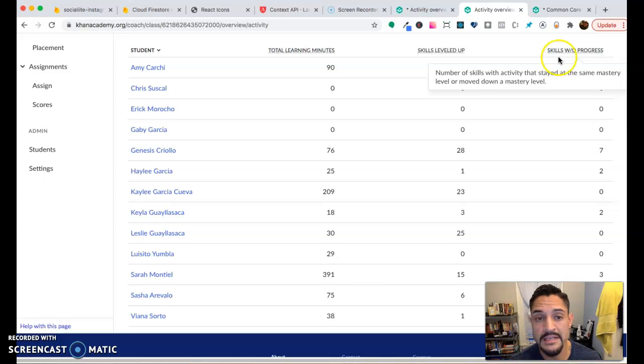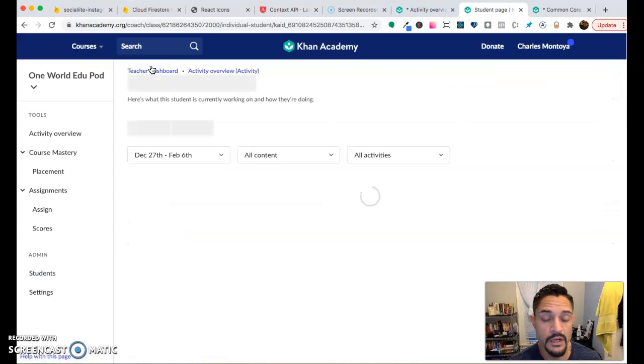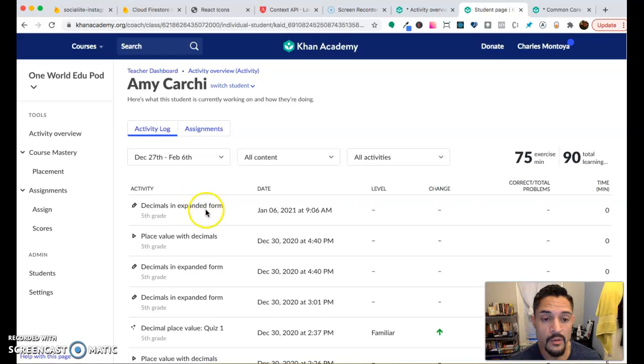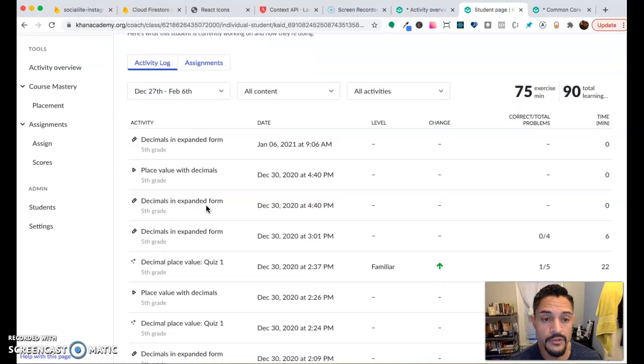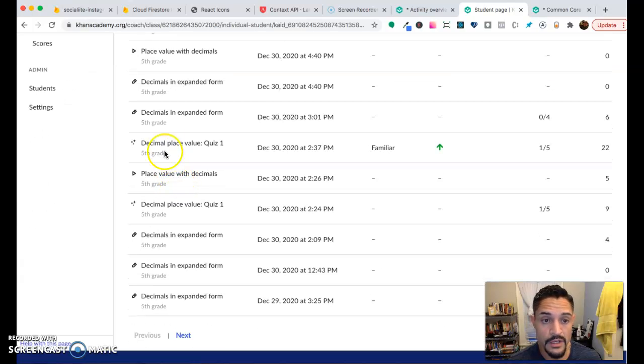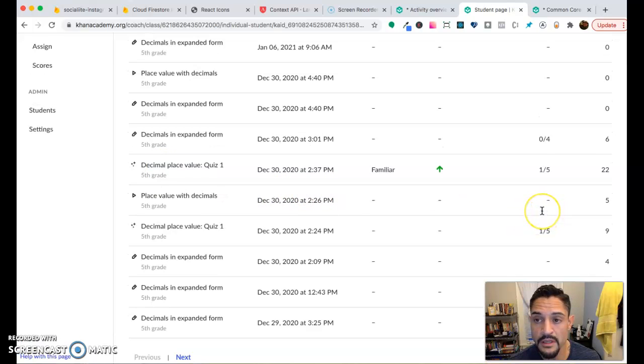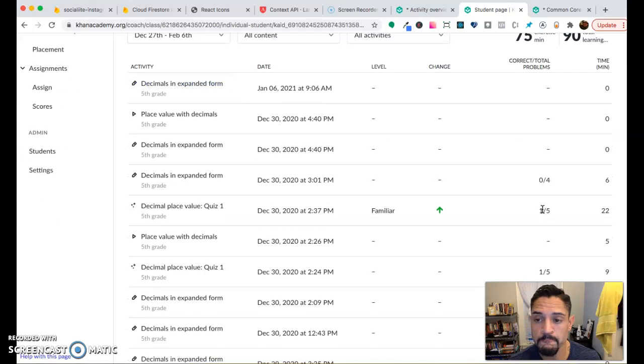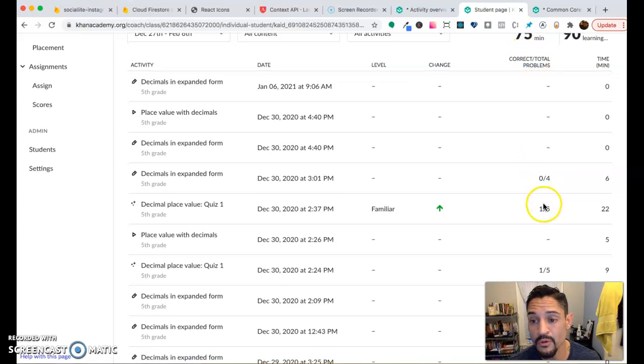In cases like this, we can continue drilling down. We click on the student's name, and we go into a more detailed view of the subjects and learning standards that they're having particular trouble with, or excelling in. So here we see decimals in expanded form and place values with decimals, and this is where we are able to see the level of familiarity they're having. We see correct problems over total problems: 0 out of 4, 1 out of 5.